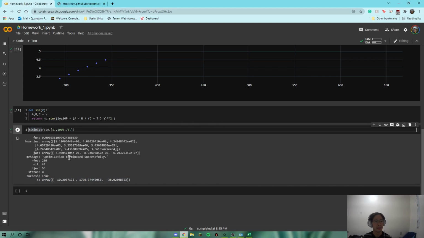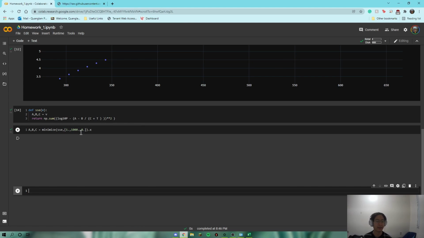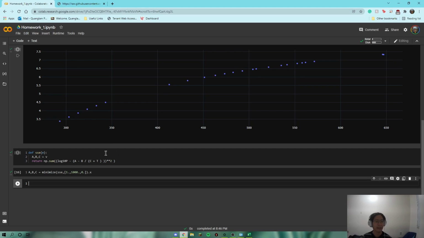So, let's unpack this vector, A, B, and C. Alright, now, this function, what it's really spitting out is this whole string here. We don't want that. We just want x, the array of 10, 17, 56, and negative 36. So the way we do that and tell Python that we only want x is add a dot x at the very end. And there, it evaluates, it's happy, and we're good.